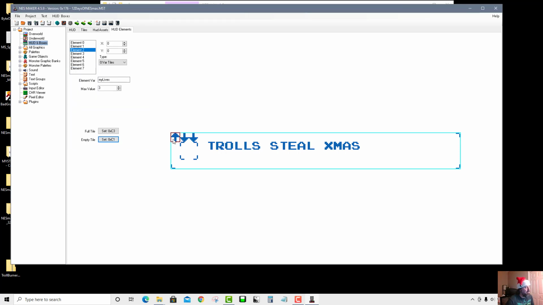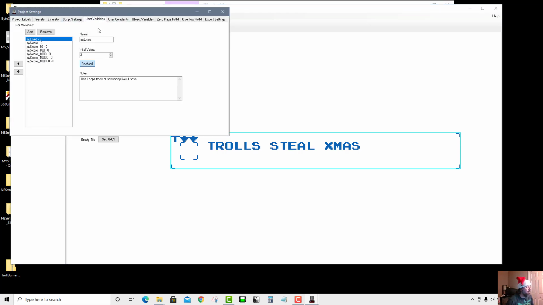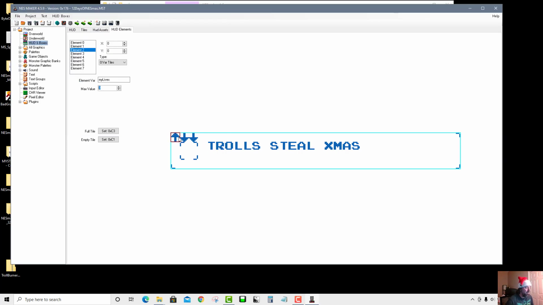Now, what this will show you generally is, however many the max value is, it'll show you sort of a split the difference. It'll show you full values and empty values, just so you can see what they'll both look like. This doesn't denote the starting state. What I should see at the beginning of the game is all 3 of these set to the up position. If I go to user variables and look at my lives, the initial value when the game starts is 3, so all these should be up. Now I can move it into place.